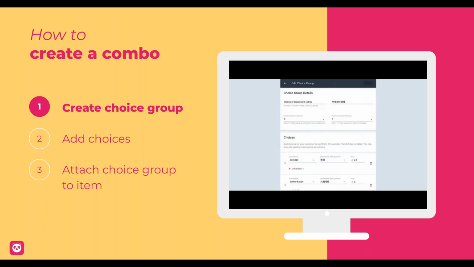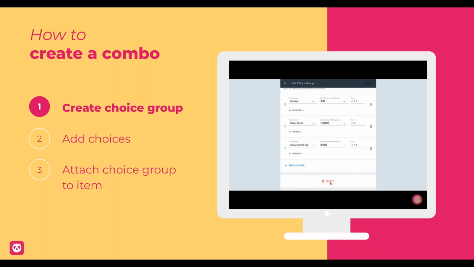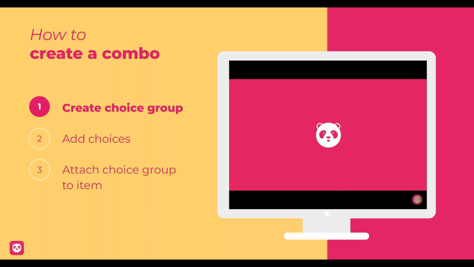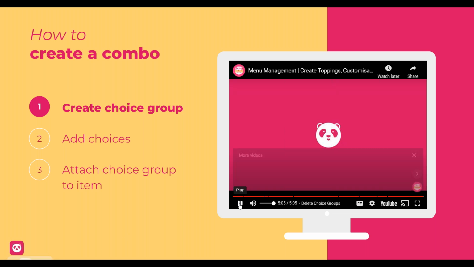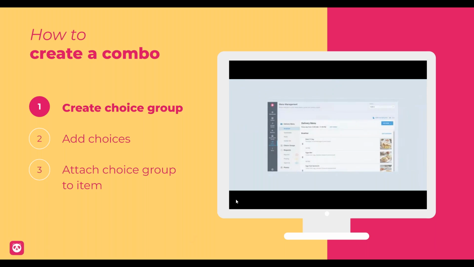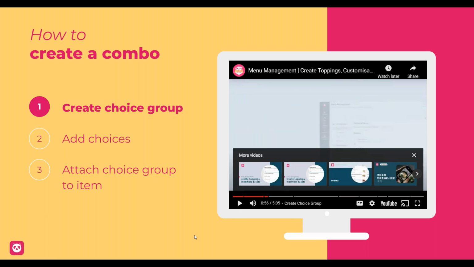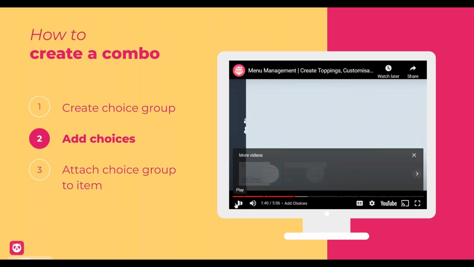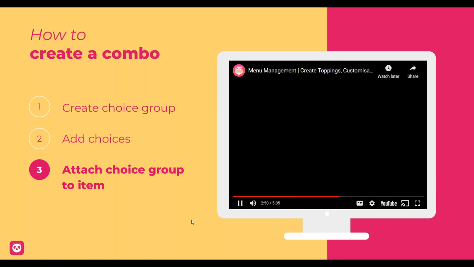To delete, under Choice groups, select your desired choice group. Scroll all the way down and select Delete. Deleted choice groups cannot be retrieved, and you will lose all choice group data. To confirm, click on Delete. Okay, cool. In menu management, choice group. So we just covered these points as well.